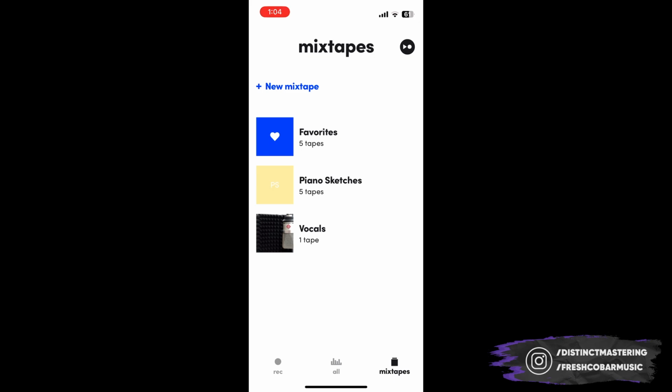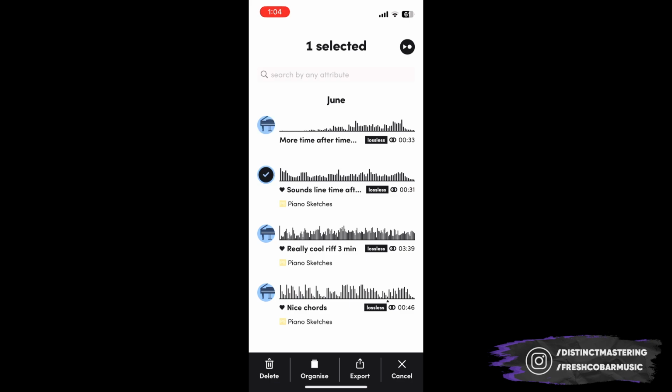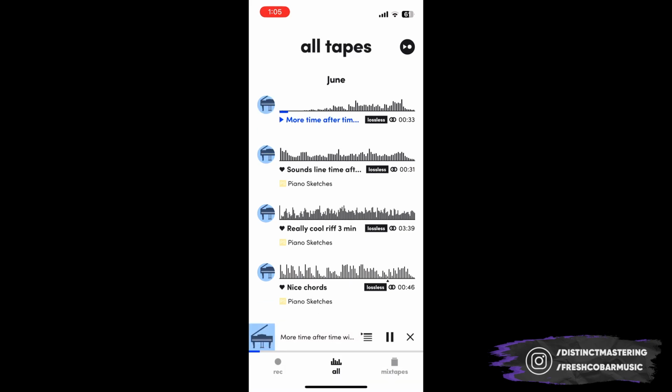But going back, it's as simple as that. If I want to create a new mixtape, just hit the blue new mixtape. And then if I want to look at all my mixtapes, it's super cool. You have a search button. You can change these icons. You can select them like this. You can listen to them.